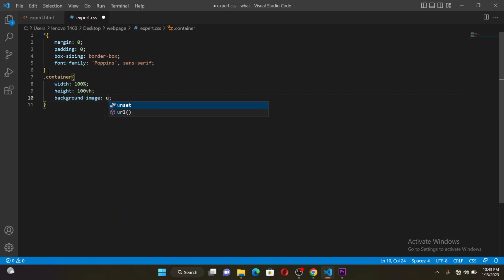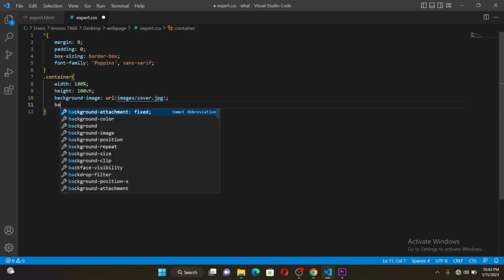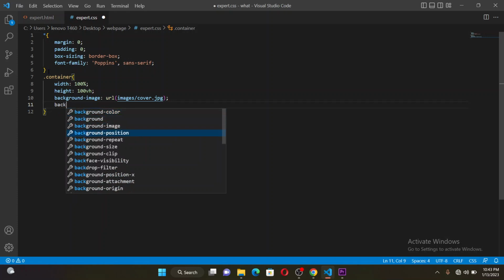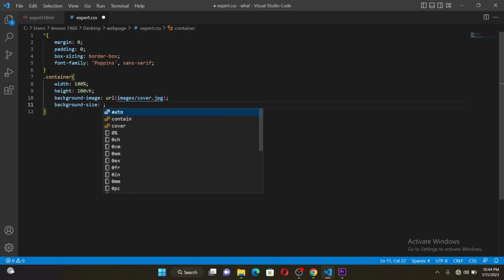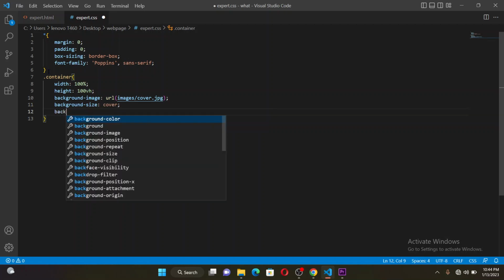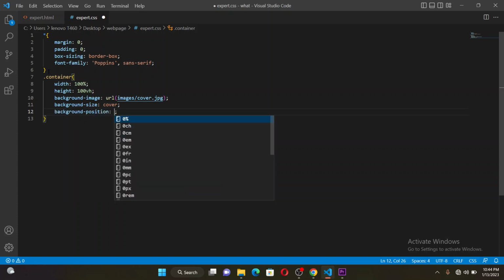Now, the path for this background image, it is this one. So the background size will be cover. Also the background position will be center.